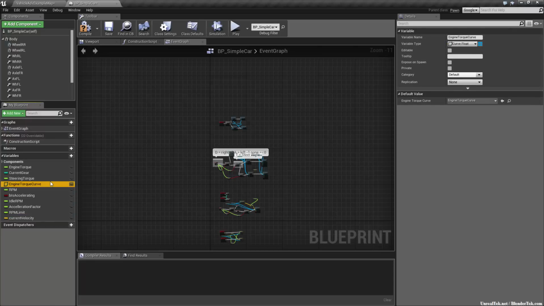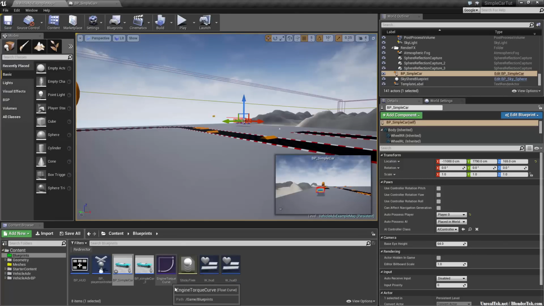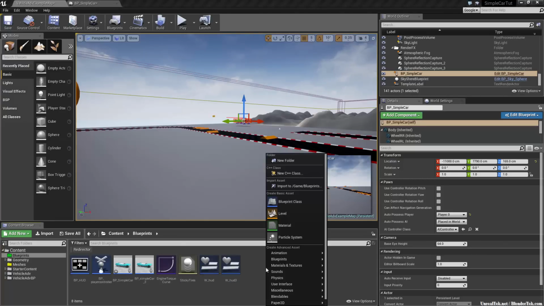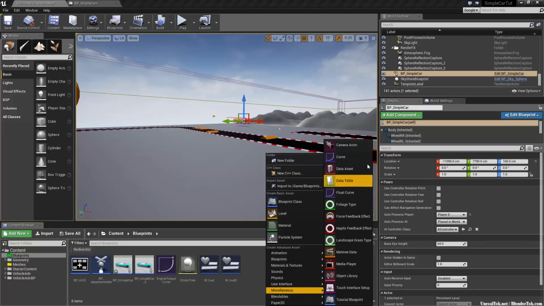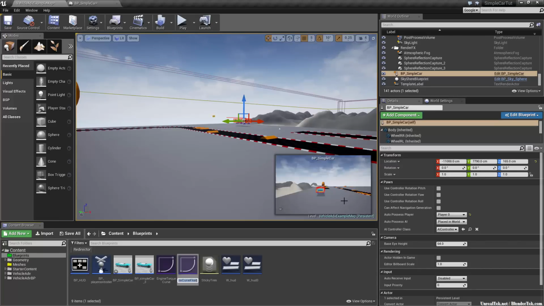And lastly, we will need to create a variable called engine torque curve of type curve float, and we need to create that. So for now, just leave it empty. Let's create that. So all you do is right click, go to miscellaneous, and choose float curve. Just for example purposes, I'm just going to call this engine torque curve tut. Just leave out the tut part.